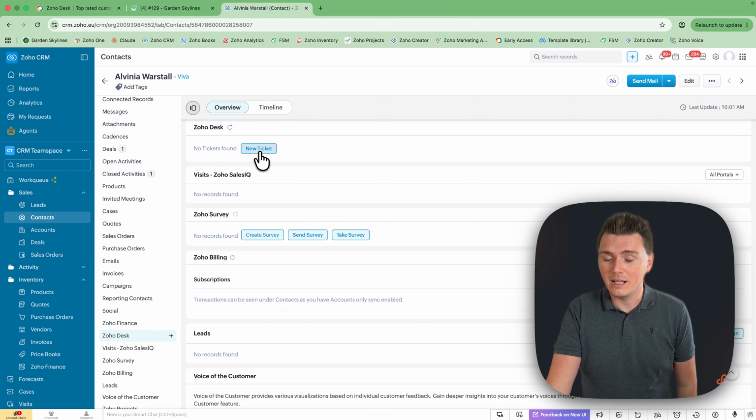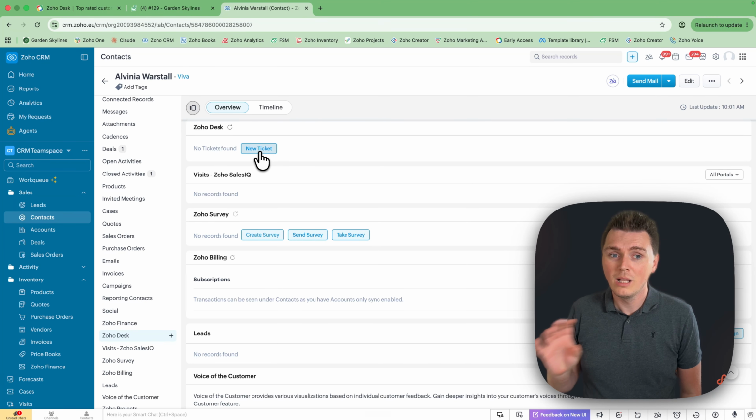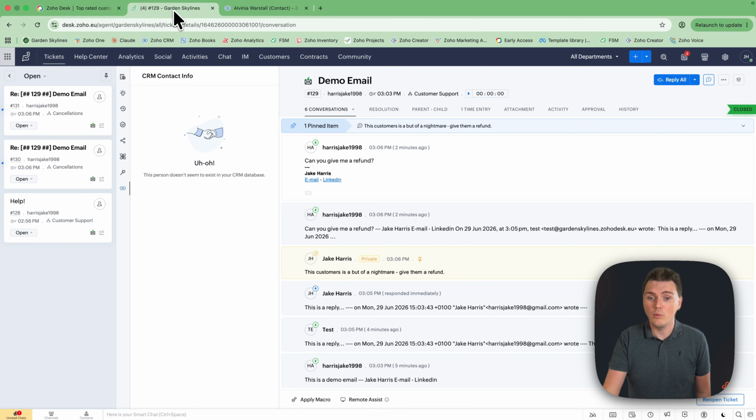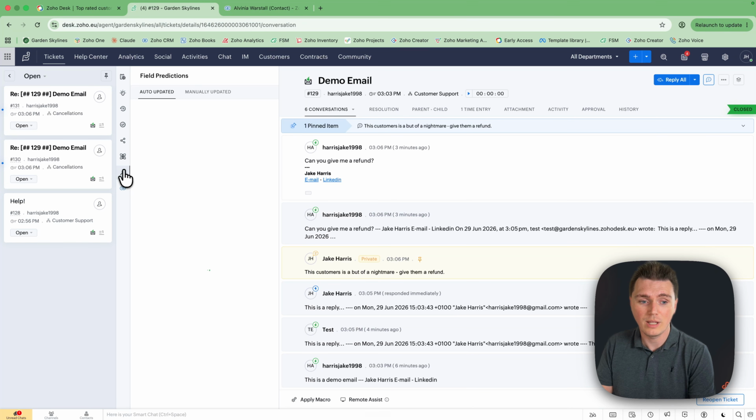I can also manually open a ticket from here as well. So let's say I'm an account manager and I'm on the call with a customer and they mention an issue. I can, from CRM, open a ticket directly, and that will then show up within Zoho Desk as well. So it's a really powerful feature there.